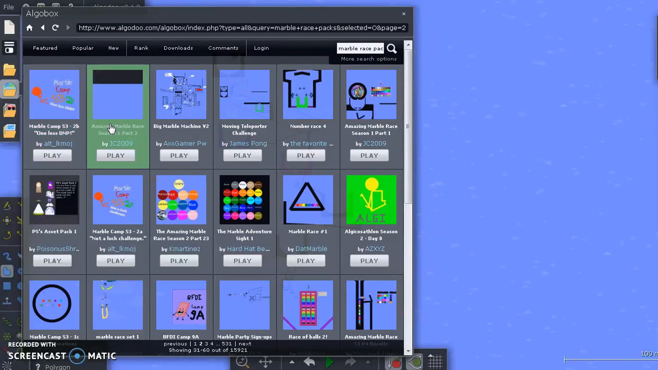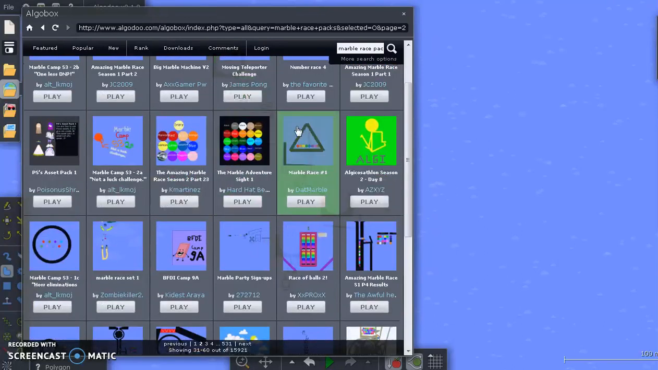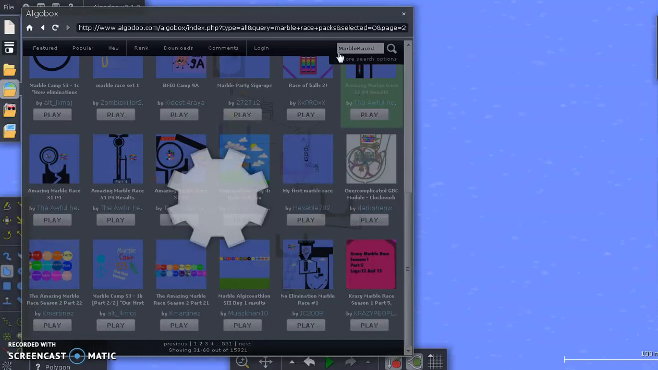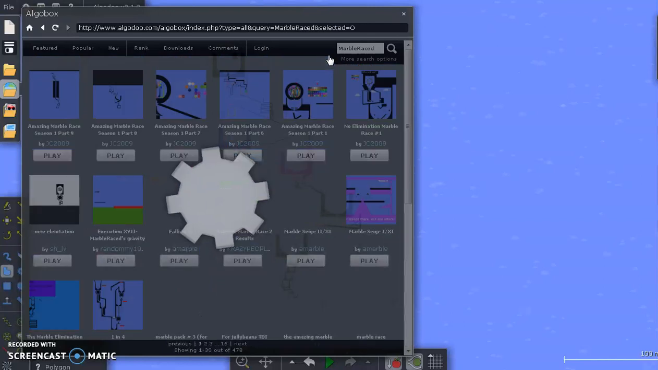Okay, so this is loaded again, and I'm still not really seeing any real marble race packs. Alright, so what I'm going to do is go back up to my search box and edit what I'm searching for. I'm no longer going to be searching for Marble Race Packs. I'm going to type in the name of a user. I'm going to go Marble Raced. He doesn't really use this part anymore, but we know him better on YouTube, where he is most known as John Dubuc.